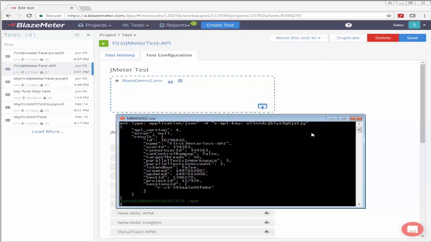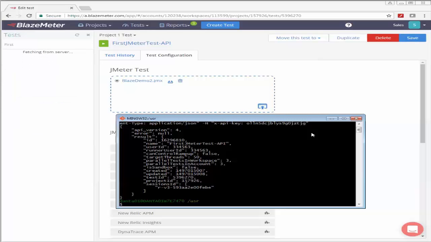Now, once the test starts, you will be able to go back and look at the test reports in the BlazeMeter UI.